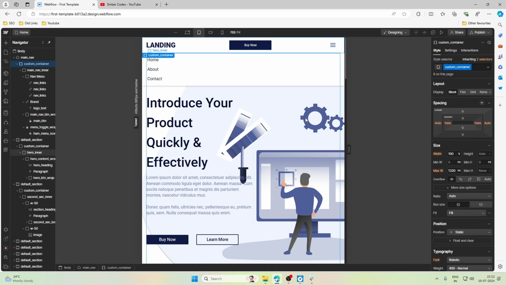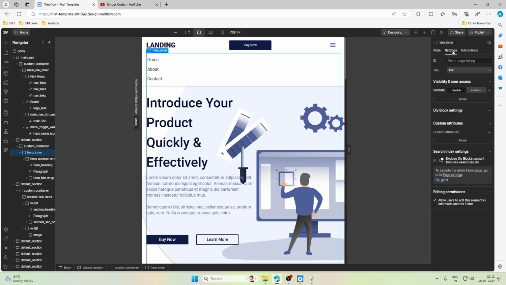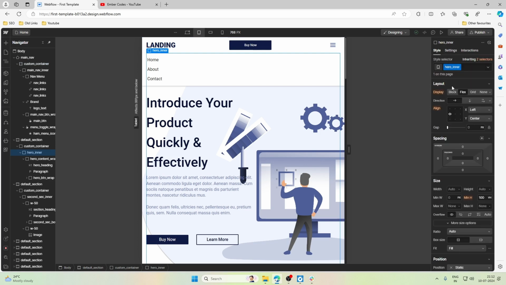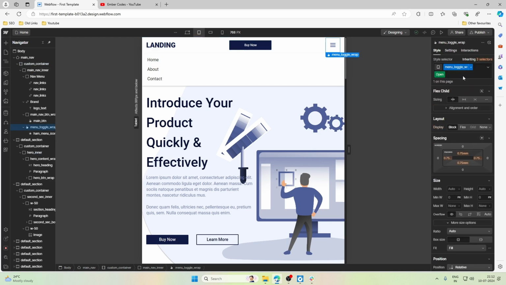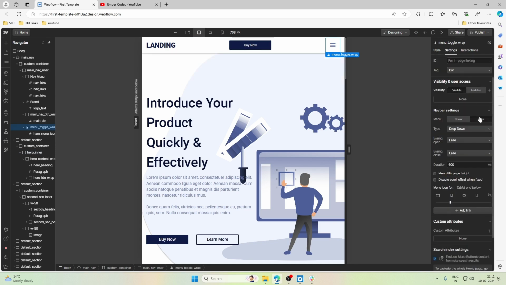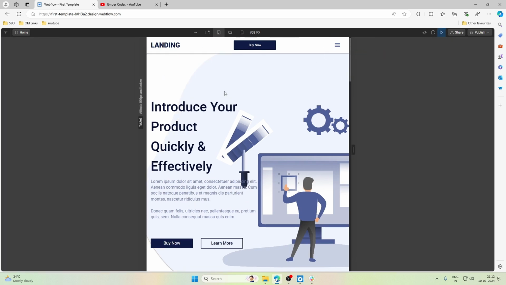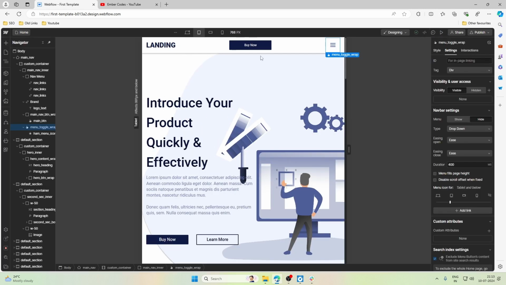You can see now, and let me close this setting and let me preview it. So this is how it looks when we click and close the button. Okay. So let me move forward. So now let me go to the hero section.